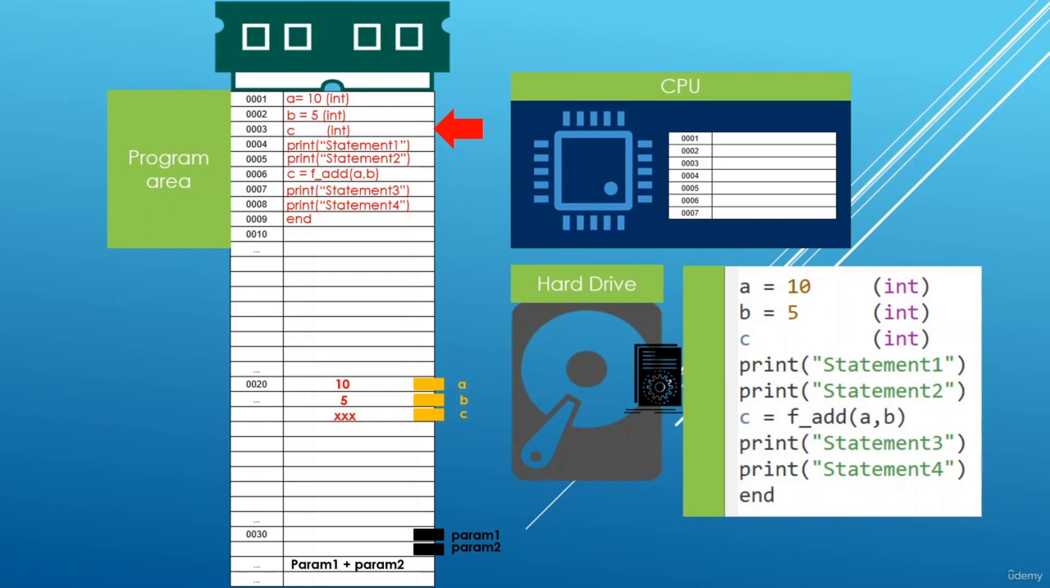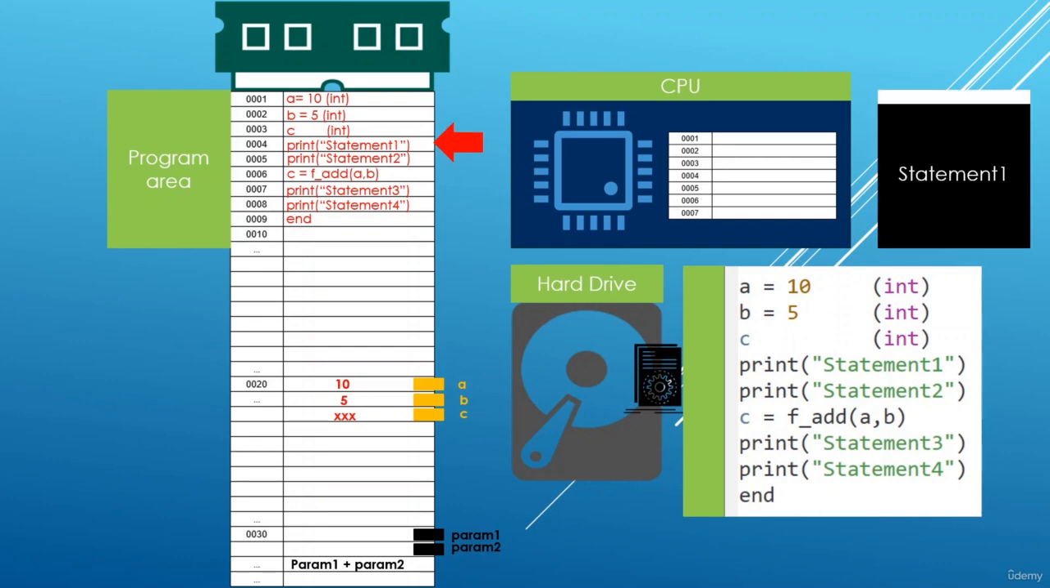It's going to jump to the next statement, and what it's going to do is print some things on the console, and it is going to do that. It's going to jump to the next statement, and it is going to print statement 2, and here it is going to notice that it is going to call a function.